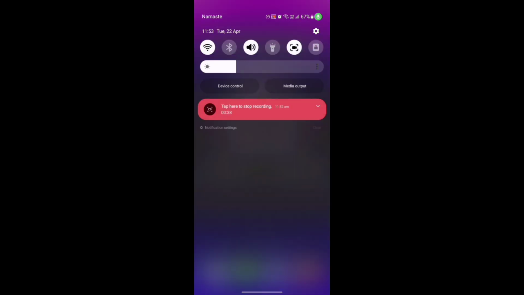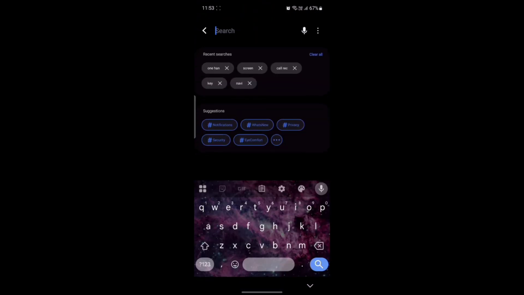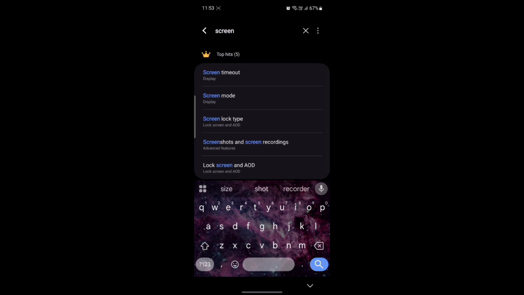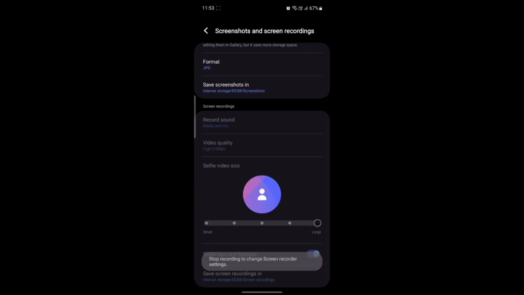The another way is you can just go ahead and go to settings on the top right hand side. Go to the search bar, click on the search bar and search for screenshots. So after you search for screenshots, the screenshots and screen recordings will appear under the advanced features. Go ahead and tap on it and you can do the same thing.